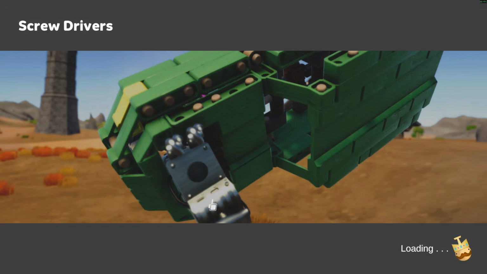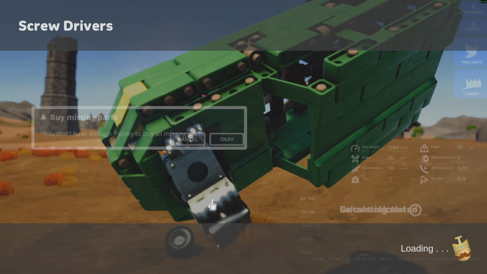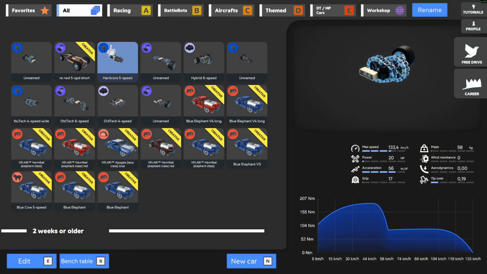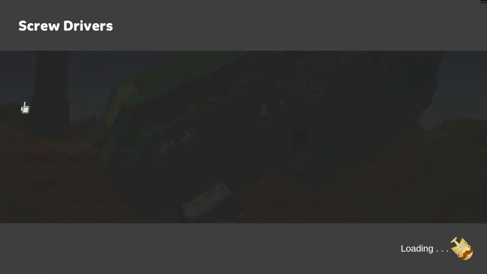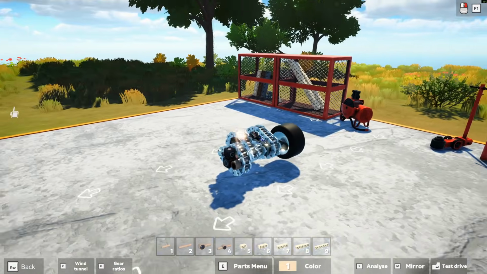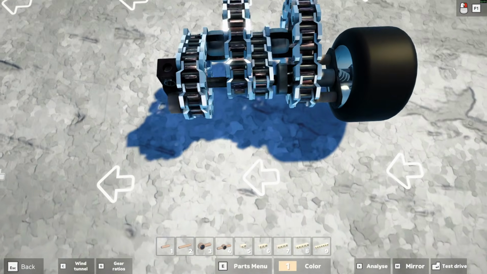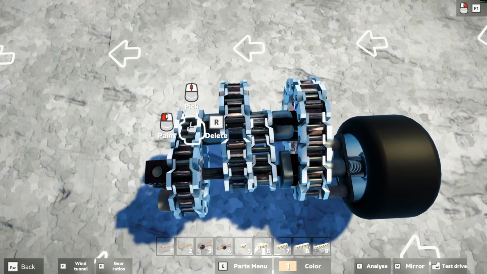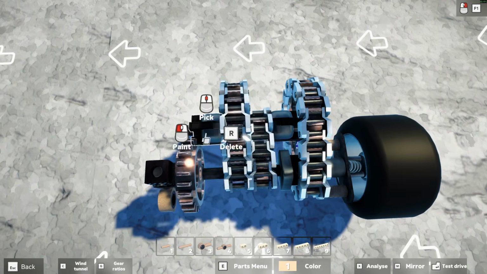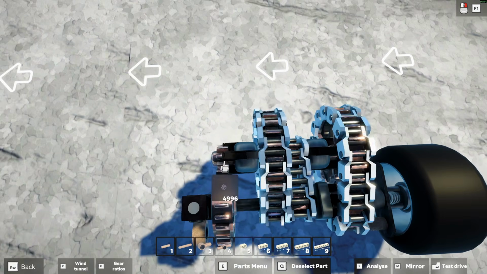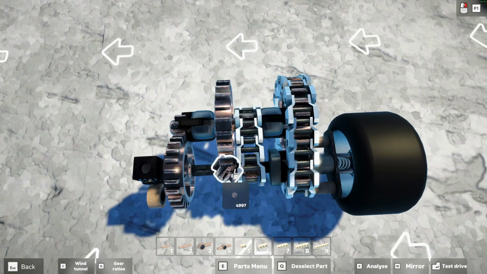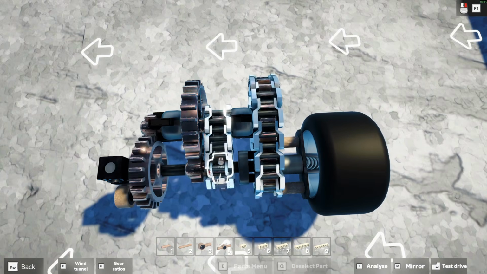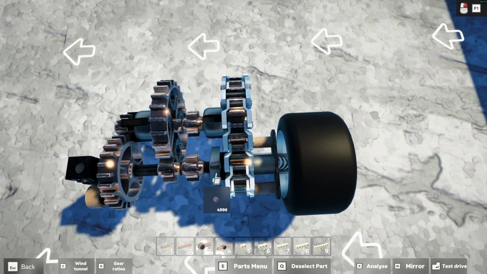Let me show you a nice NewTek 4-speed, for example. NewTek White, yeah, this one is good. And let me remove the chains real quick so you can see what's going on. By the way, to remove a chain, you just delete at least one of the gears the chain is connected to. That's how to remove them. It's not very intuitive either, but yeah, well, now you know.